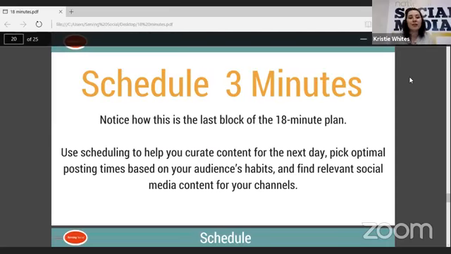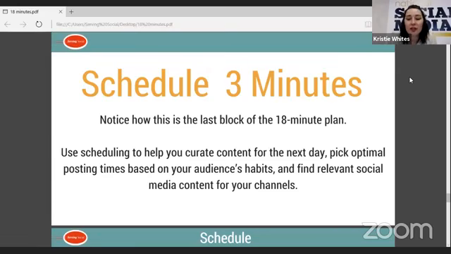So 3 minutes, schedule. Notice how this is the last block of the 18 minutes. You've gone through 15 minutes so far of actually doing some engagement, doing your research, doing some postings, taking a look at your analytics. This next part is using scheduling to help you curate content for the next day. Once you realize what's been working in your data and what's not, you can figure out the optimal posting times. Based on your audience habits, you can find relevant social media content on your channels. You already have the 18 minutes that gives you everything you need to make these 3 minutes as productive as possible.